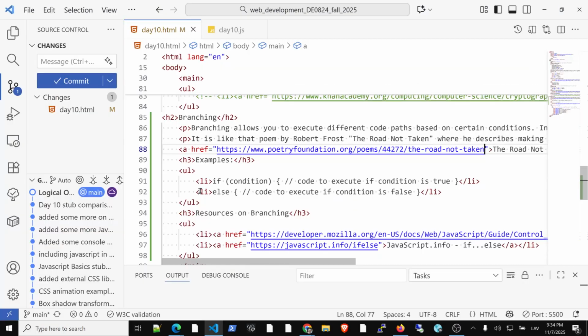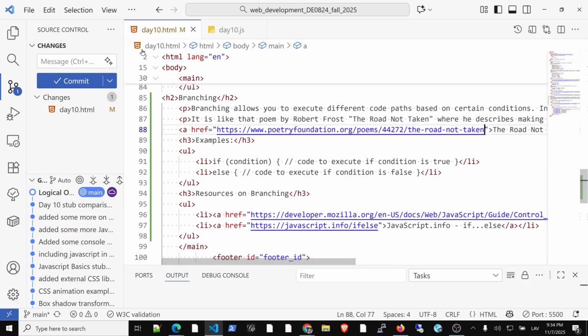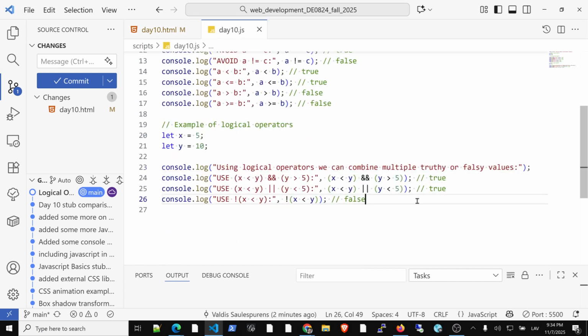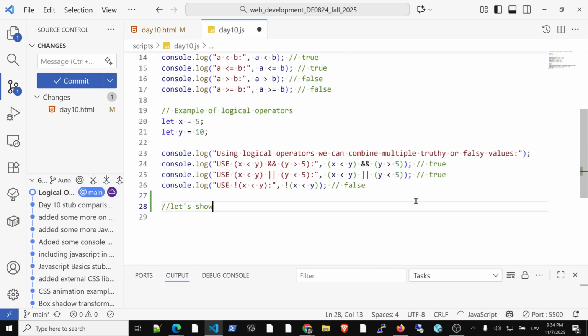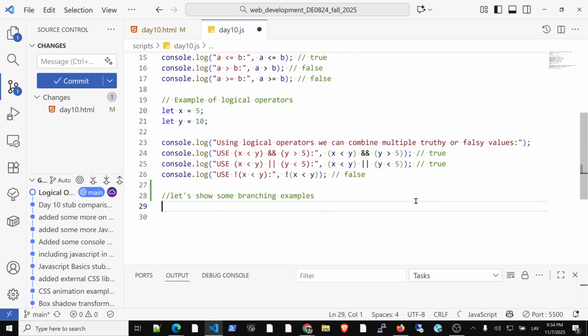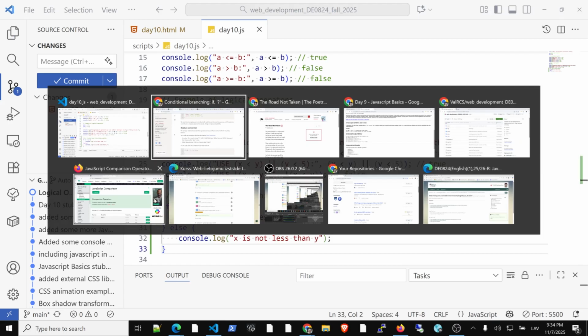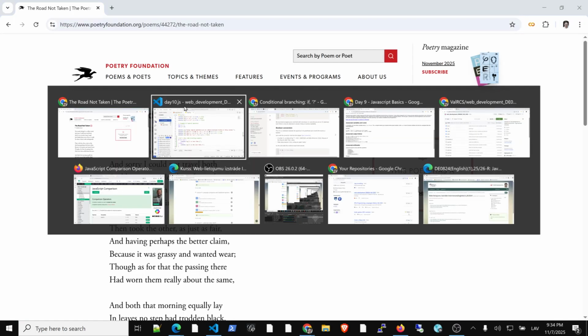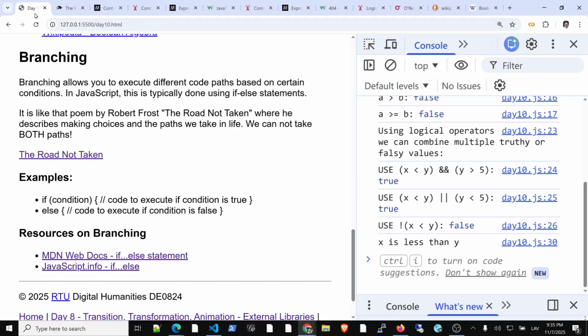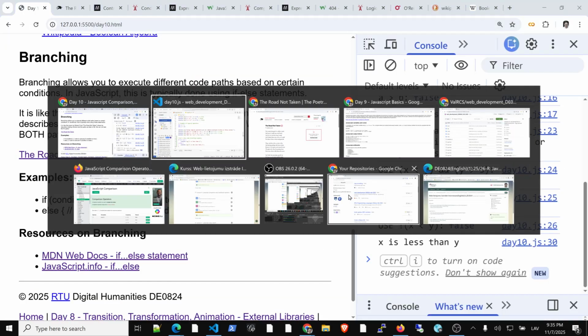But let's see if we can add some examples of branching. So let's show some branching examples. If, else. Okay, a simple example. No matter what it is, 5 is less than 10. Then we can also print the values here. So let's take a look at what our code shows. Where's my code? Here we go. So yeah, 8 is less than 5.